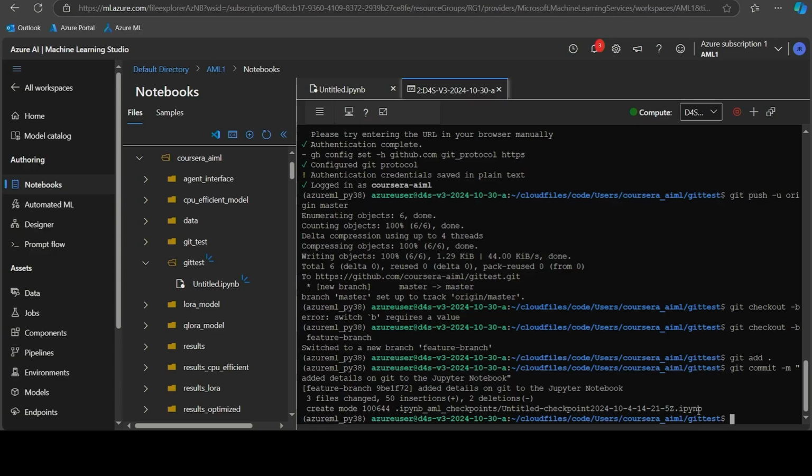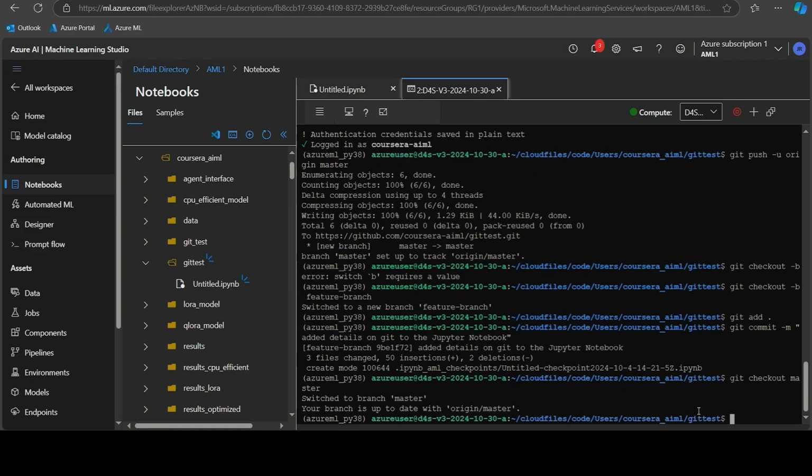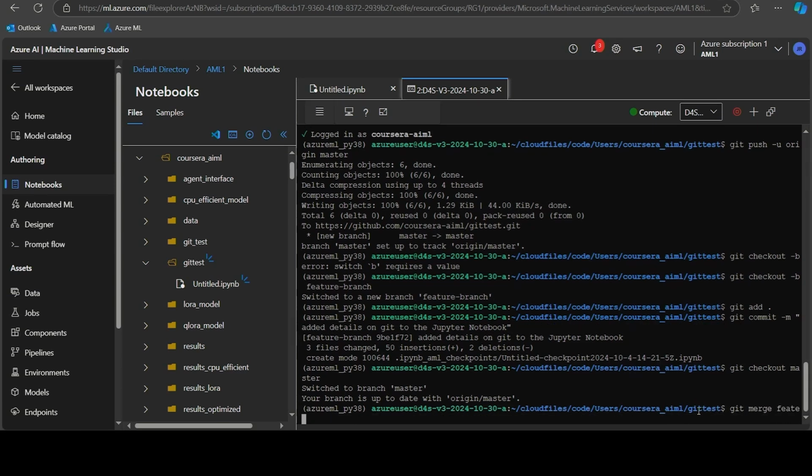Now, we will return to the master branch using git checkout master, and then merge our branch using git merge feature-branch, and then press enter.